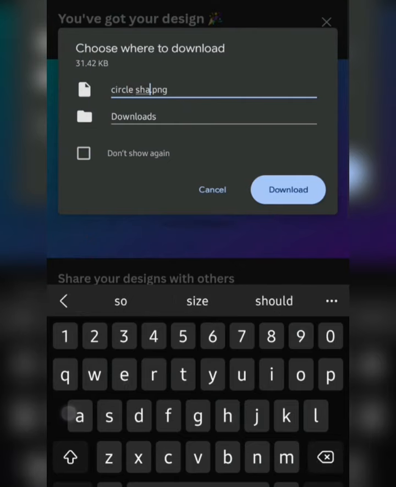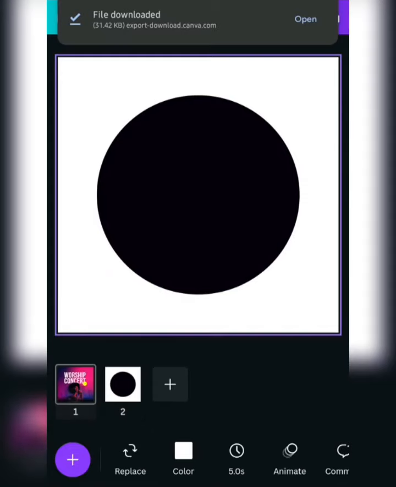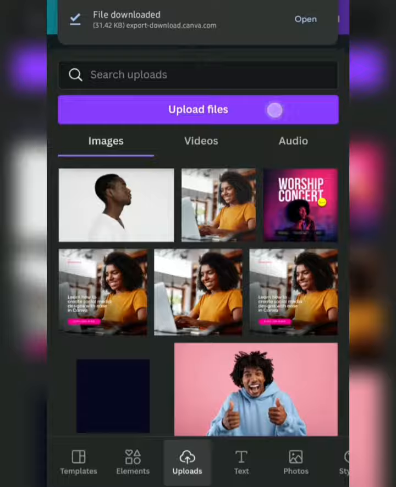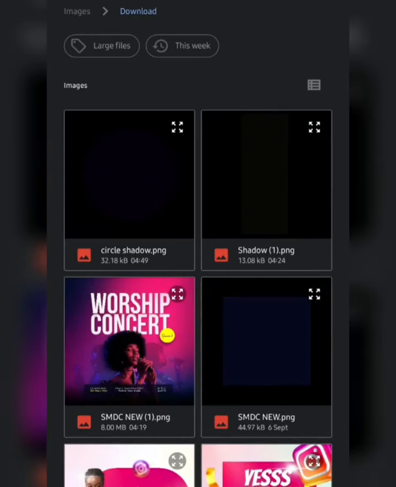I'm trying to be organized. First time in my life. Yeah, so we're going to click on the plus icon now. We are going to upload the shadow. All right, so I'm going to bring in these two.